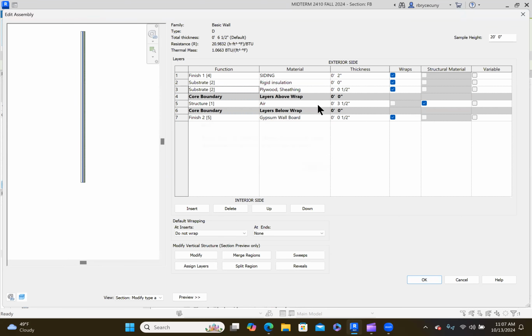And so you can just make one wall and duplicate it, or copy it first and then rename it to B, C, D, E. And that is a good setup for the beginning of your midterm. So we'll save that.